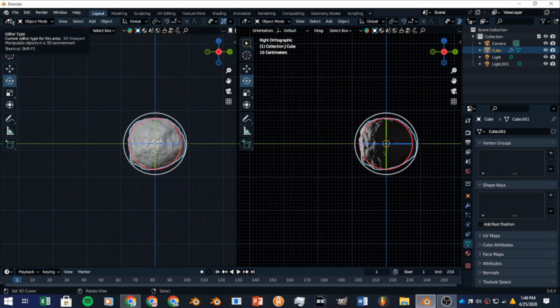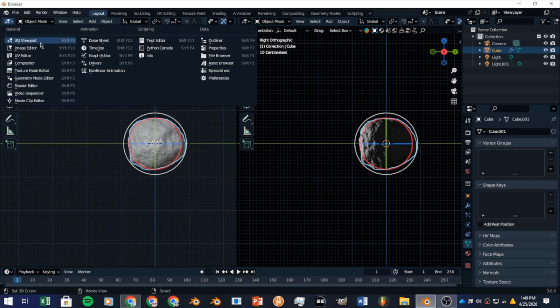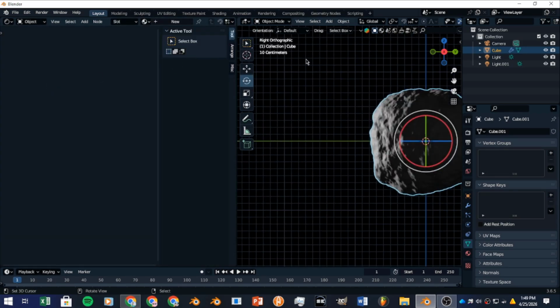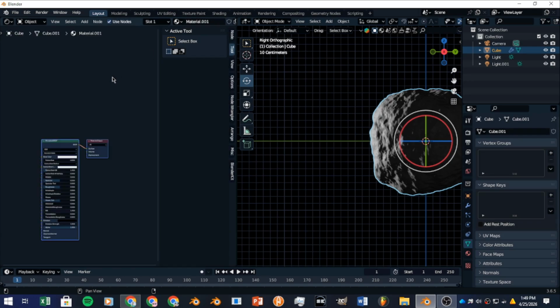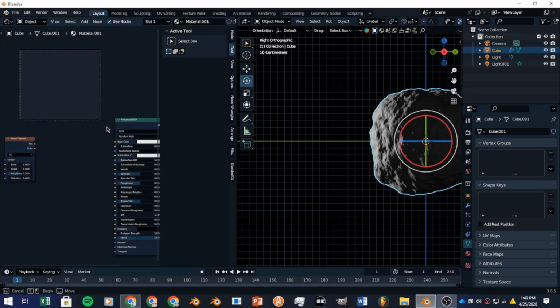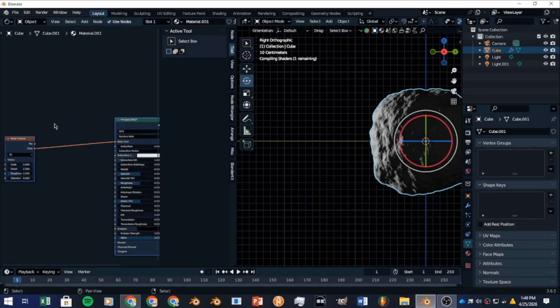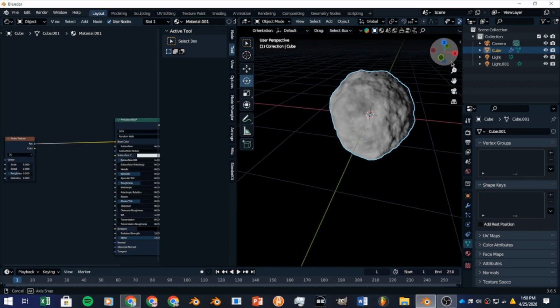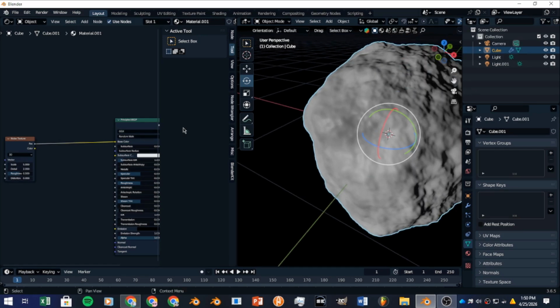So let's split our window into 2 segments. Then I'll change the editor type here to shader because we're gonna create a new material. Press new, and after this, Shift A, noise texture. Select these 2 nodes, press F to connect them. Actually no, connect them with the factor, not the color. Sorry guys. Okay, after that, you notice we're having some nice, good-looking detail, but it's really bland.